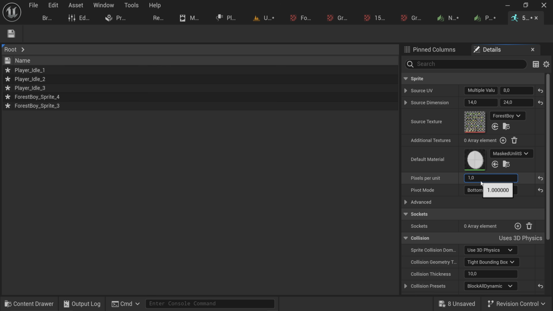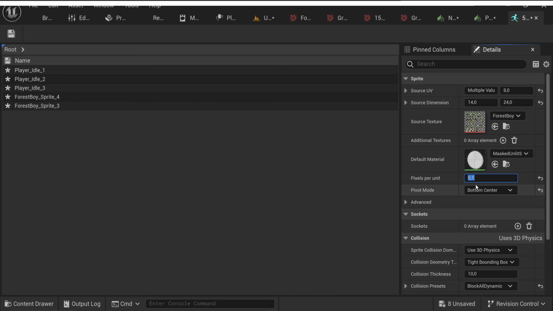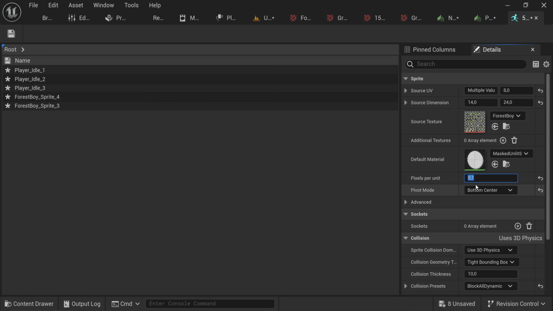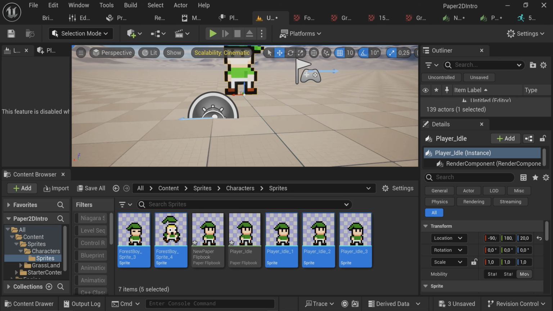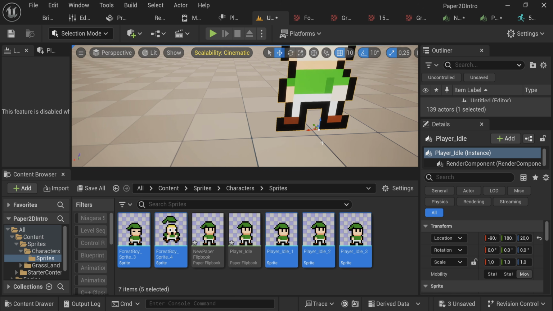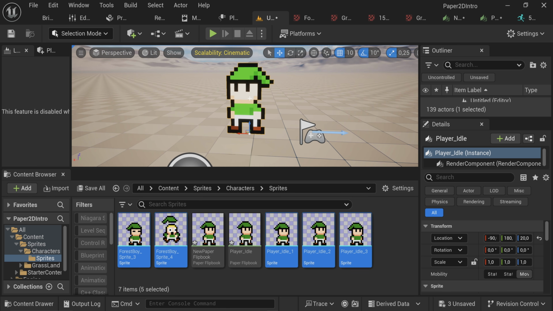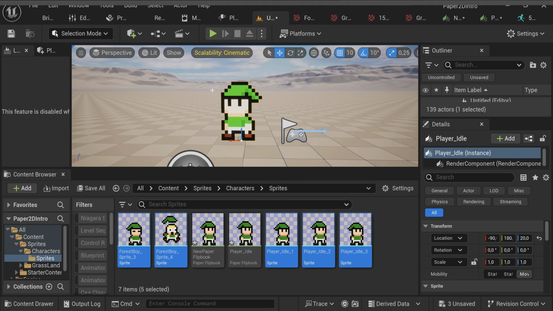Then we also have the pixels per unit, and this is how it will be scaled up or scaled down. This is a little bit counterintuitive though, because it's not just a scale, it's actually an inverse scale, meaning that the lower this number is, the bigger your sprites will be in the actual world. So if we set this to 0.1, that means that every pixel is going to be 10 times as large, which is pretty good for what we want. So now we can see we have it aligned to the bottom center, and it's a pretty big image overall.